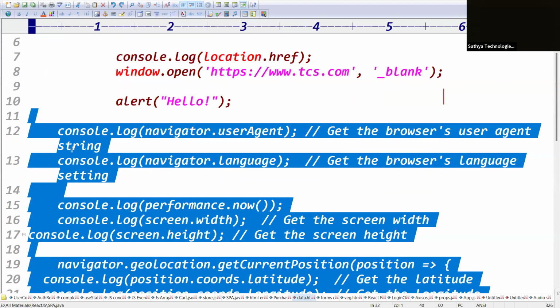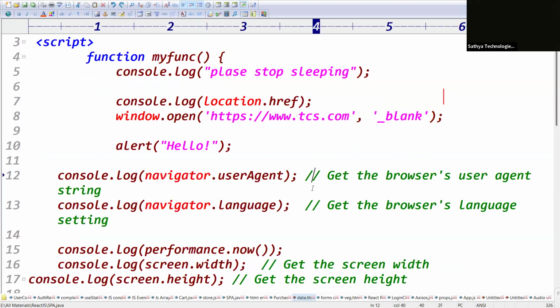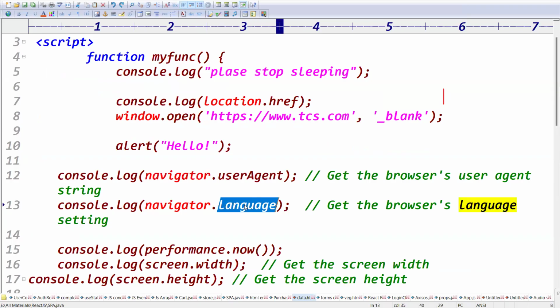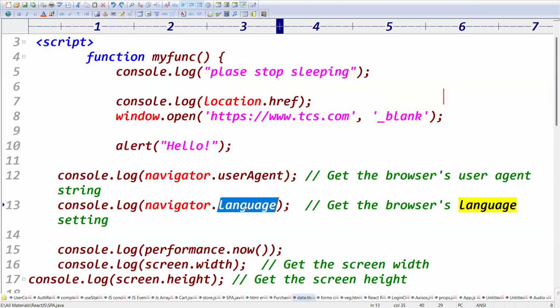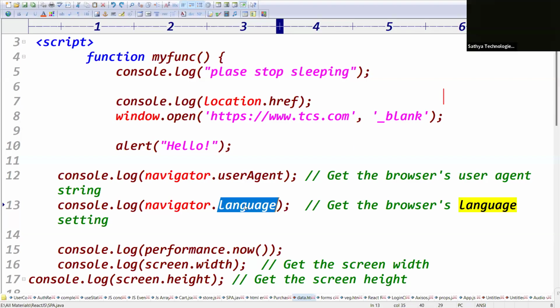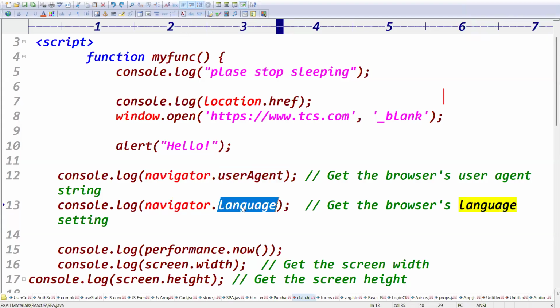Here is the navigator object. It gets the browser user agent, nothing but the browser name. The navigator object finds what browser you are using and what language your browser has enabled. Some browsers are Chinese browsers, meaning Chinese language is enabled. Different languages. So navigator gives user agent, browser name, language.